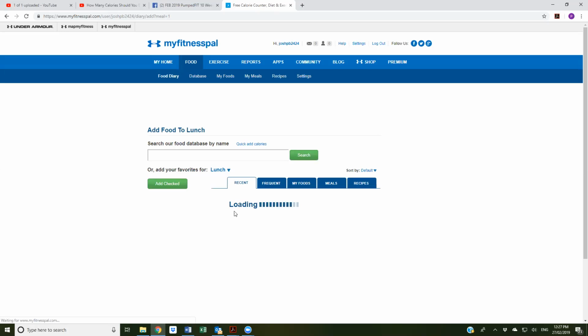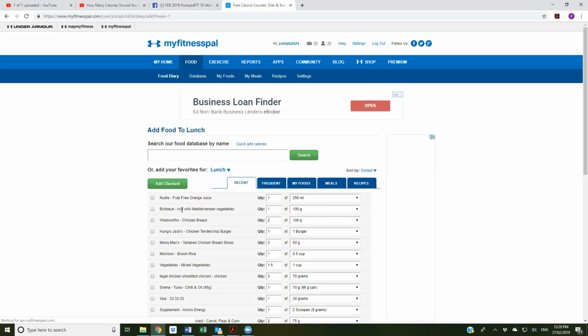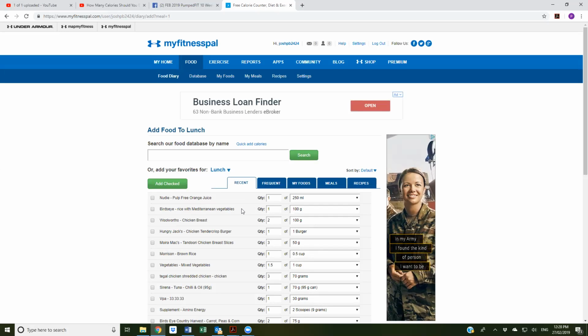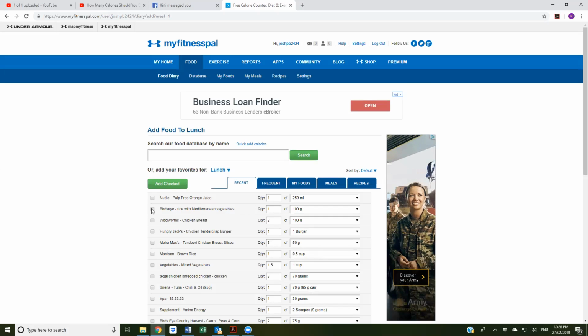Two things I really like for lunch in terms of convenience. So I'm going to quickly add those in and show you how easy lunch can be. It's the Bird's Eye rice with Mediterranean vegetables. They're steamed packets. It takes 2.5 minutes in the microwave. Got a great mix of all different types of veggies and some rice, of course. I'm going to add that in.